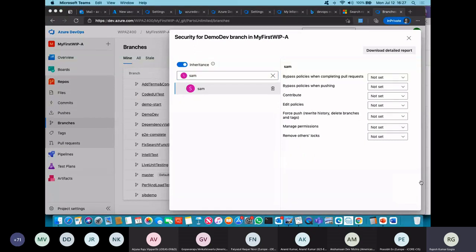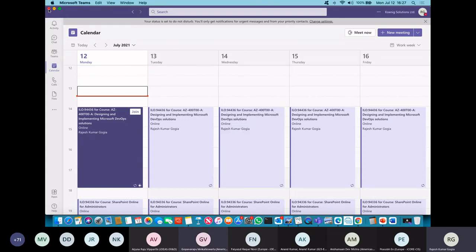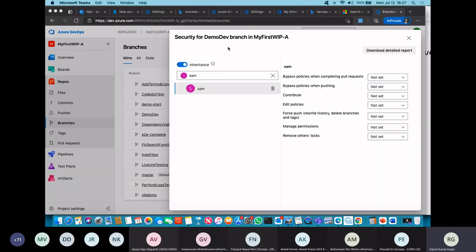All right. So this was how you can go and set up the permissions. All right.